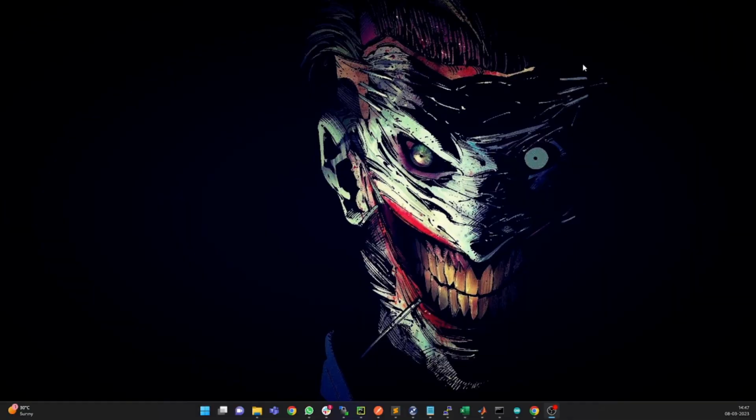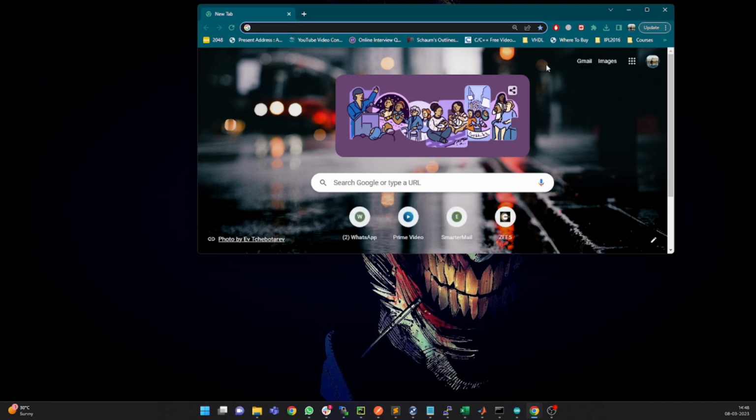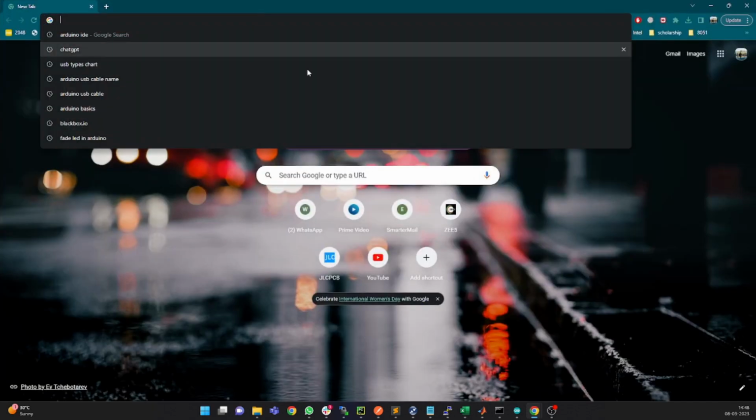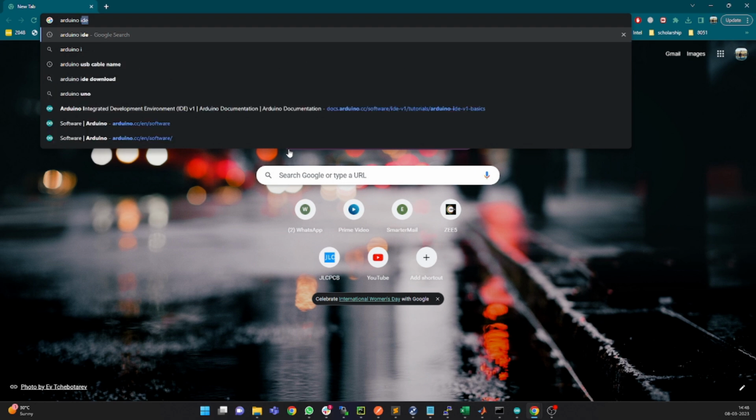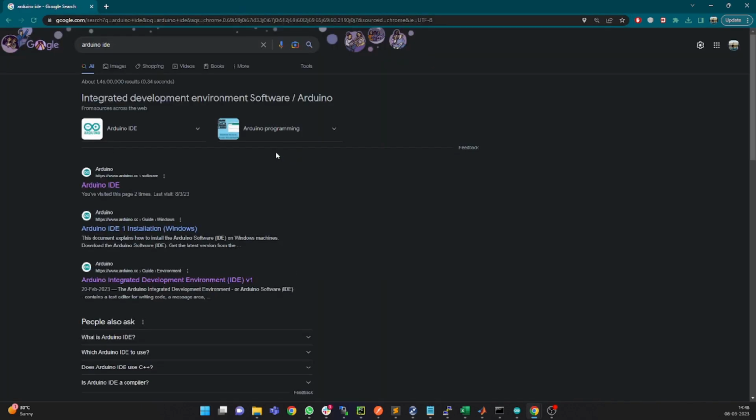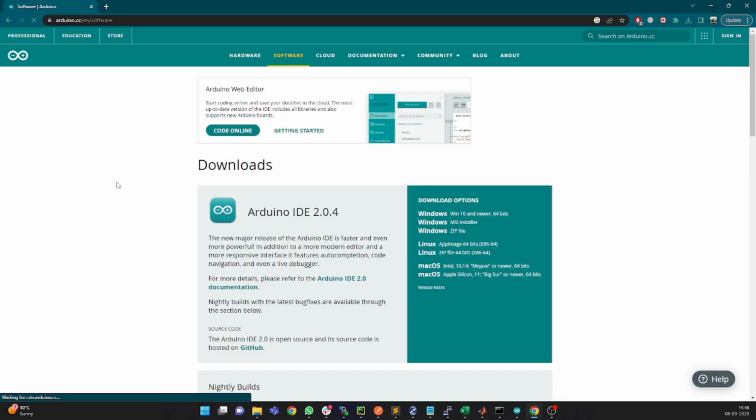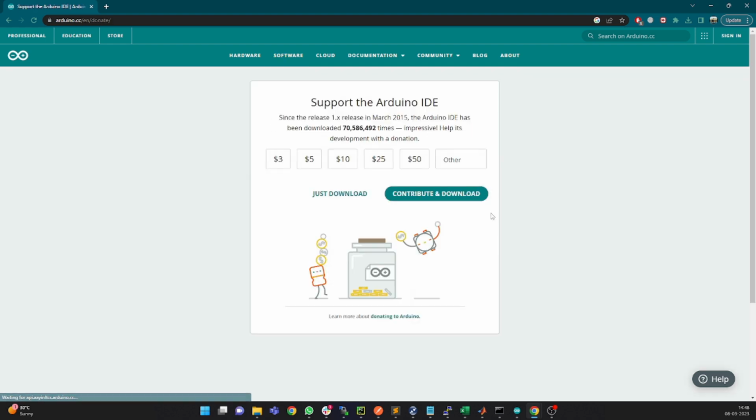Okay, now we'll start with installing Arduino IDE. Before installation, we will need to download the Arduino IDE. I will open any browser and write Arduino IDE. After that, the first page will come, Arduino.cc software. We need to just click here, Arduino IDE, and in the download section you will find the latest version, Arduino IDE 2.0.4. We can install from this link, Windows, newer version of 64-bit. My PC is 64-bit, installed with Windows 10.